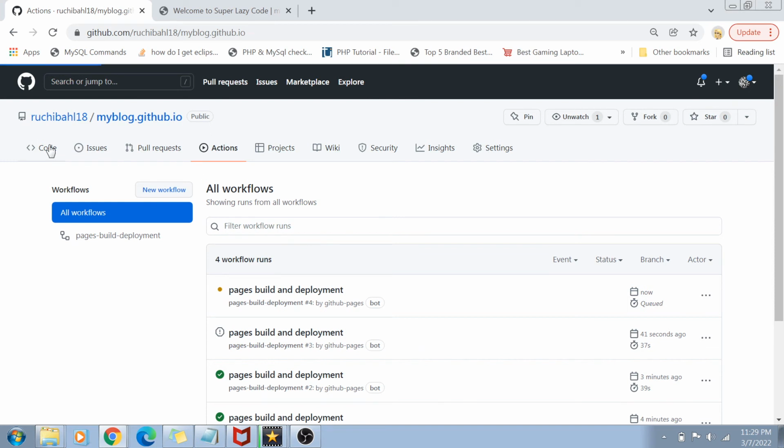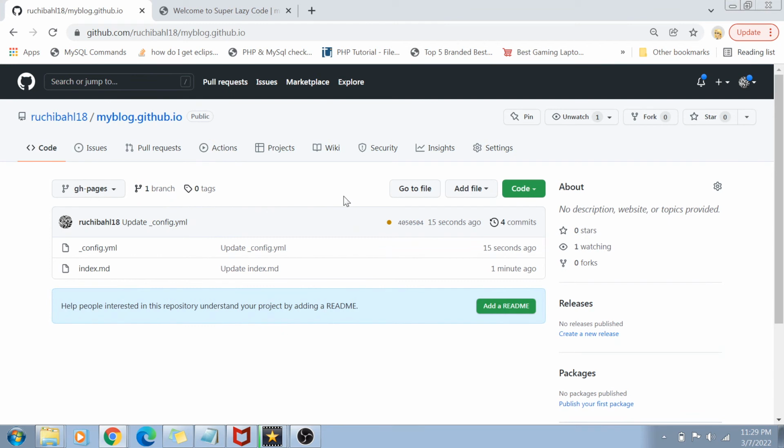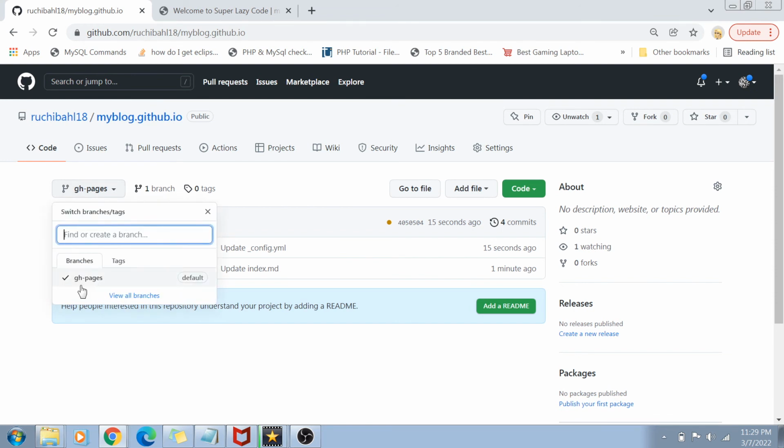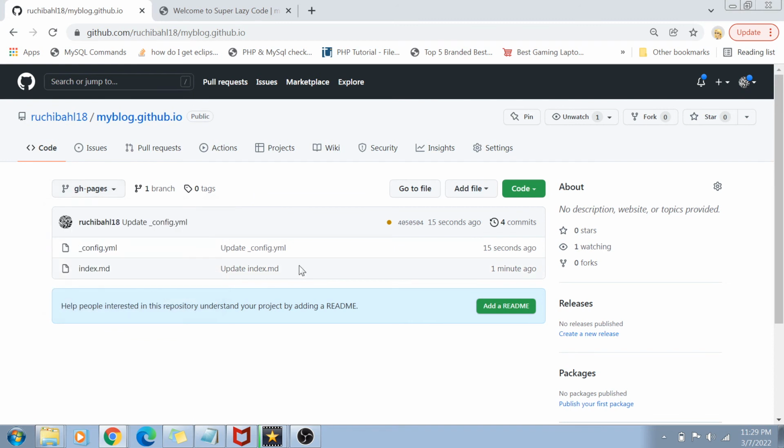Another thing, guys: if you remember, in my repository initially I didn't add any readme file or any license or gitignore. But if you add those, then you will get two branches. You will get a main branch and you will get a GH Pages branch. So just remember that your website pages are present inside the GH Pages branch. So if you have multiple branches, just go to the GH Pages one, and there you can edit index.md and config.yml to make sure that your website is updated.